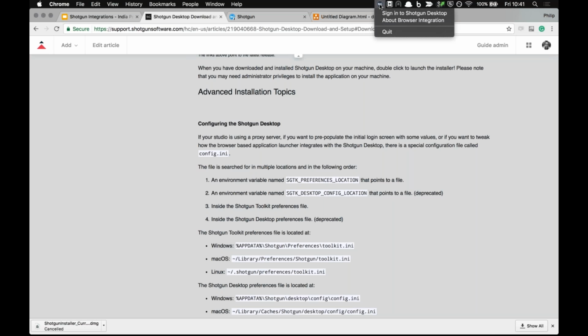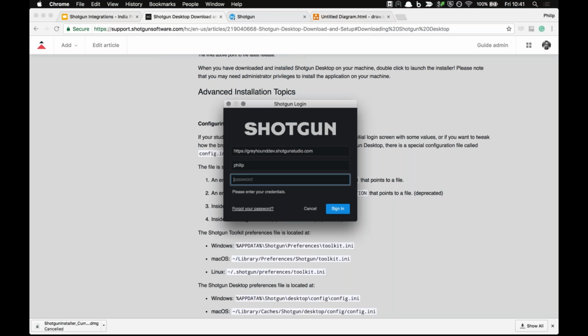It may not look like it, it's actually minimized to the top here. So in Windows, it will be down in your system tray, and on my Mac, it's gone up here. So the first thing I need to do is sign in.